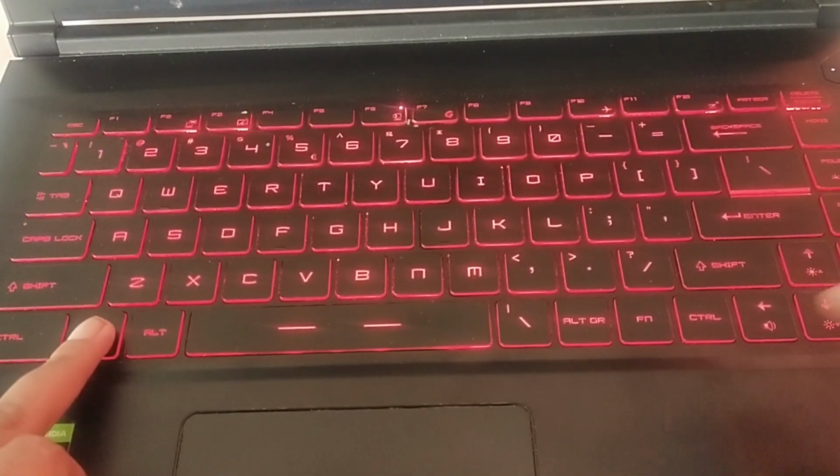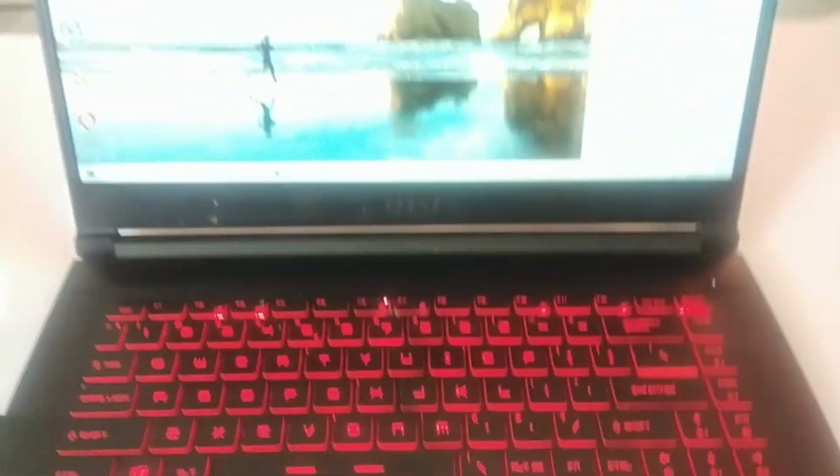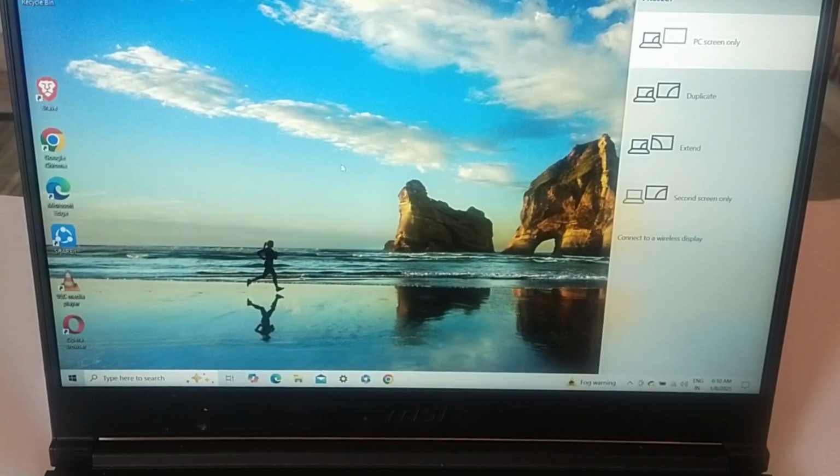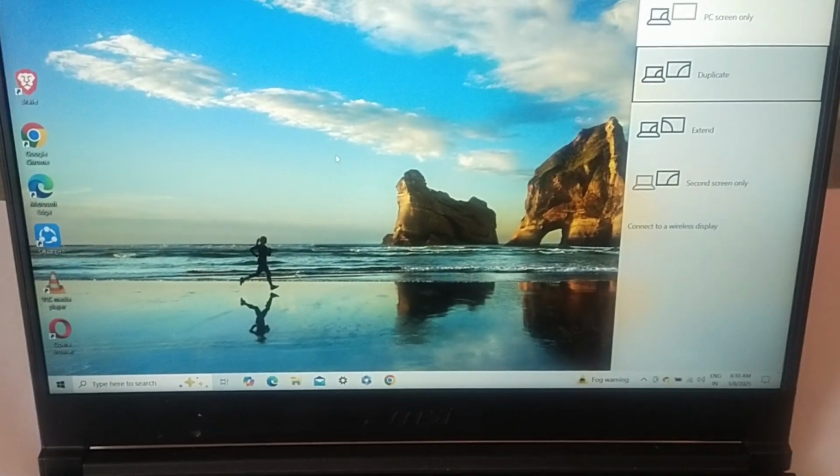Fix 2. Adjust the display settings. Press Windows plus P key to bring up the display option. Make sure extend or duplicate is selected depending on your preference.